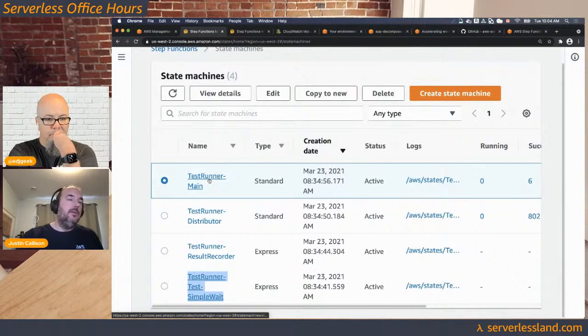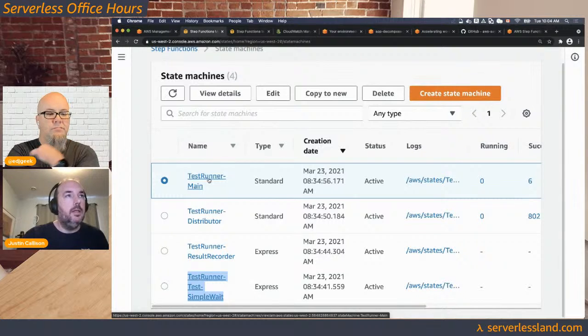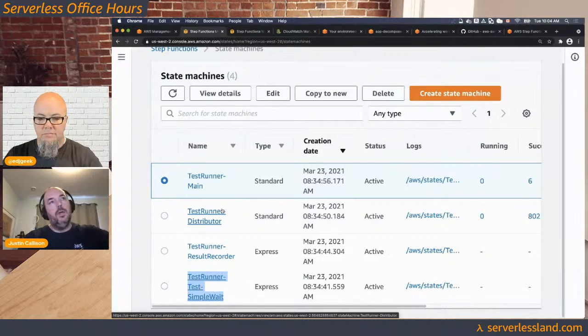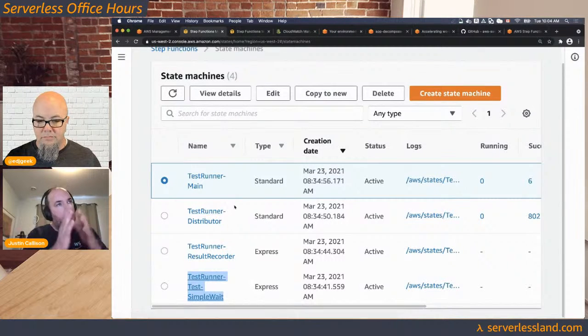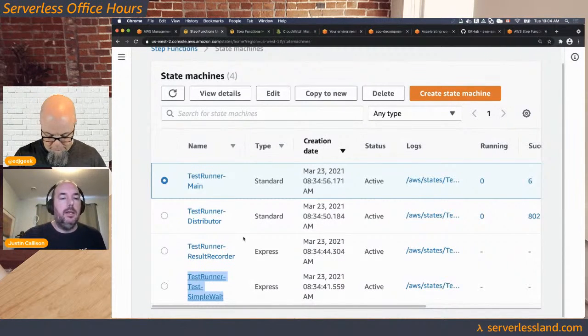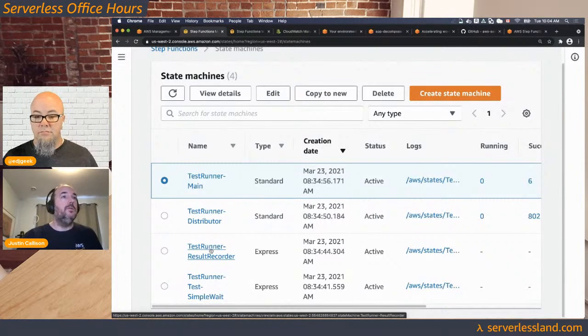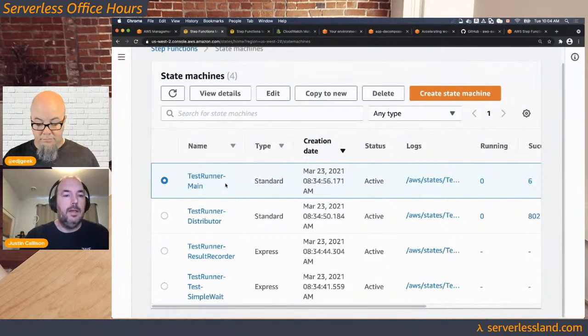This main is the primary state machine, the one that you go to. This is how you kick off your test runs. The distributor is responsible for taking those, breaking it down and invoking the independent pieces so that we can accomplish that parallelism. And then this one I'll talk about a little bit later is just responsible for recording the results of a given test. Make sense?